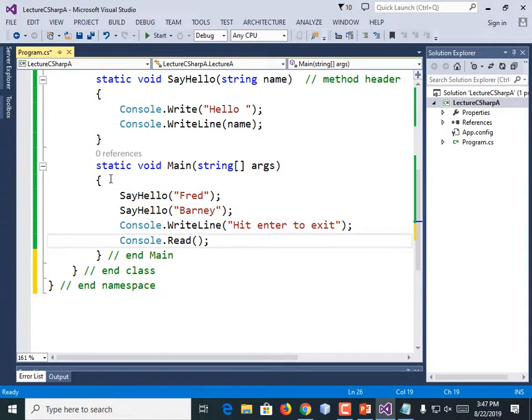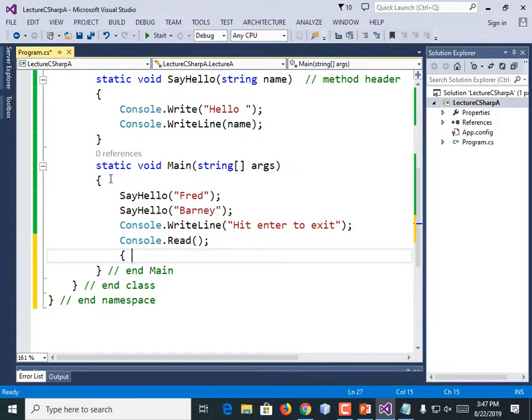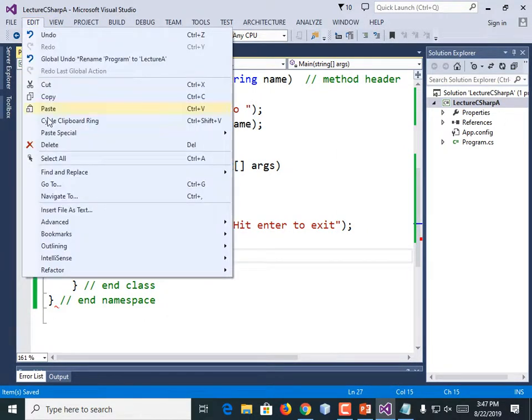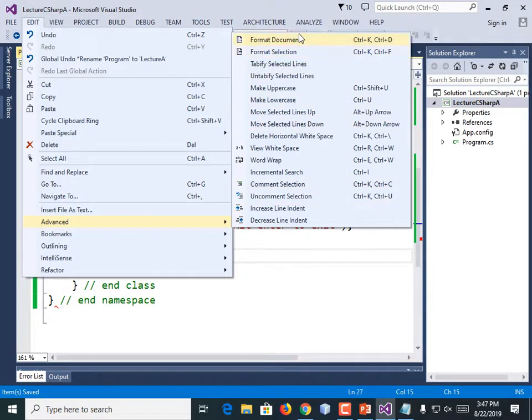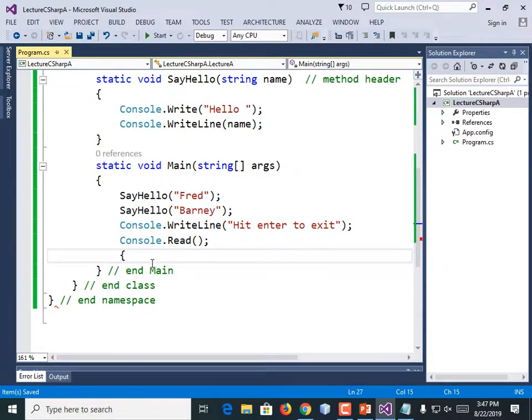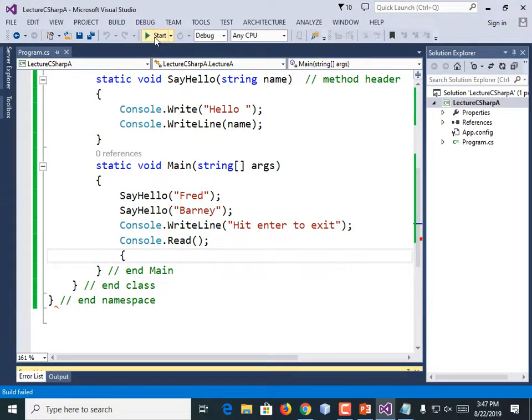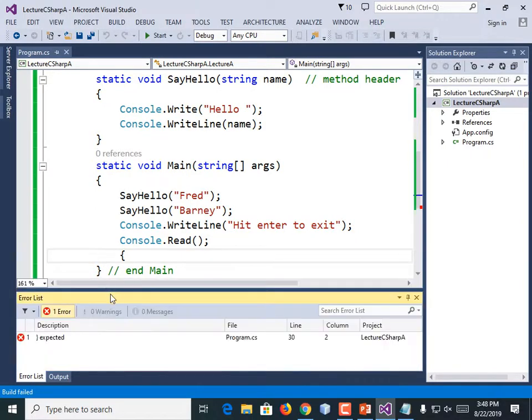So if I had too many opening braces, not enough closing braces, let me see what happens when I format document like that. Oh, it's trying to be pretty smart, but it's certainly not going to run correctly. It can help you figure out what's going on, right? Whether you have too many closing braces or opening braces or whatever.